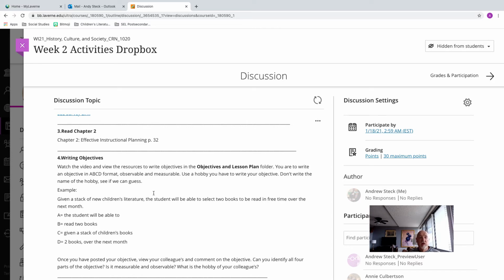Then with an objective, you know that when your principal walks in your classroom and asks you, how do you know they've met that? You can show them the objectives you've created along the way that are measurable and that are observable. You can see the child actually doing the objective, and you can actually measure. That's what the degree is all about.